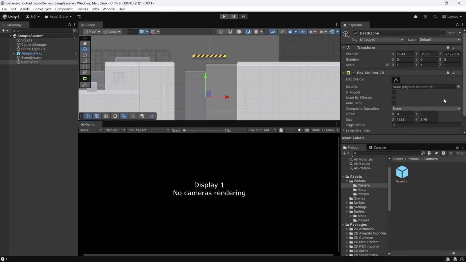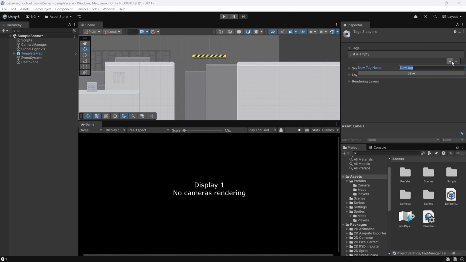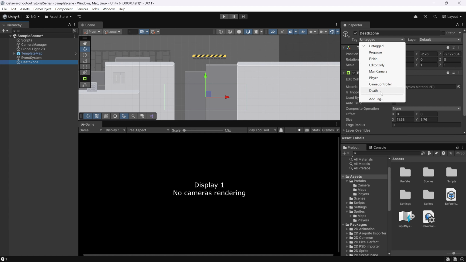Okay, so that looks good there. The one thing that we'll have to do is somehow identify that this is a death zone. An easy way to do that is using a tag. So I'm just going to create a tag and call it death. And we've created that tag. And then finally, you just have to assign that tag. And basically now this game object has that death tag.